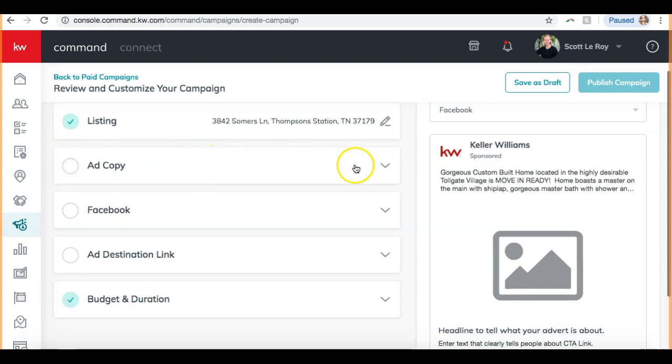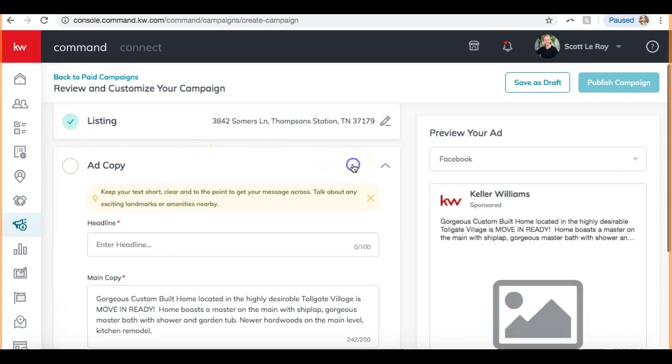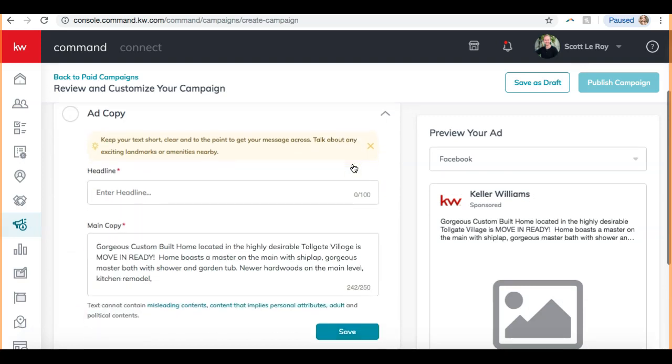So I'm going to click on Add Copy. This is basically the content. And I'm going to start adding this in. There's a little note: keep your text short, clear, and to the point to get your message across. Talk about any exciting landmarks or amenities nearby. I love that they give you these little tidbits of advice.